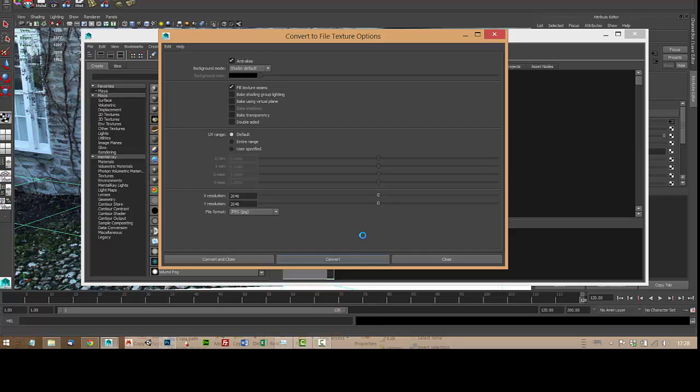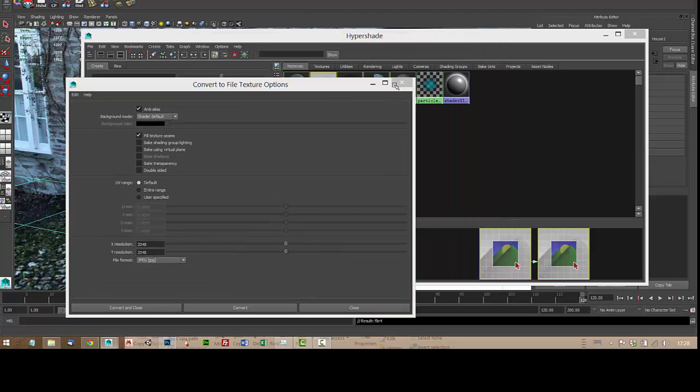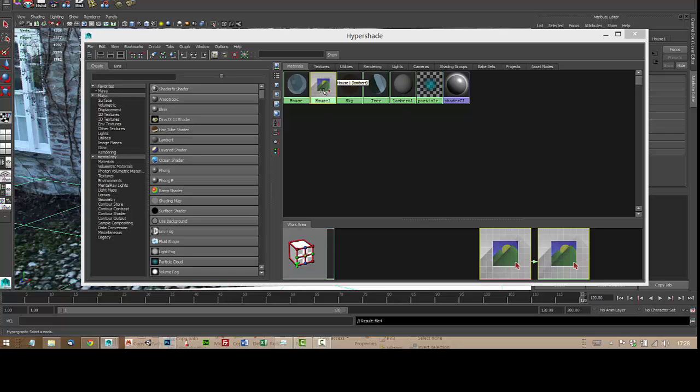And then it'll auto assign it to the piece of geometry, and then we can pop into Photoshop and swap it back out. There we go. Let's call it house 1.